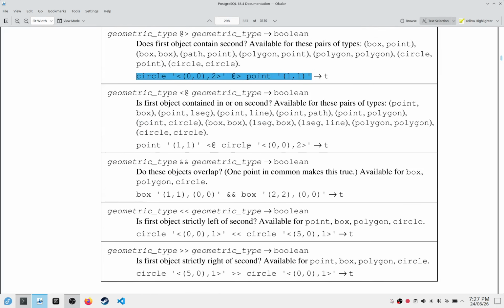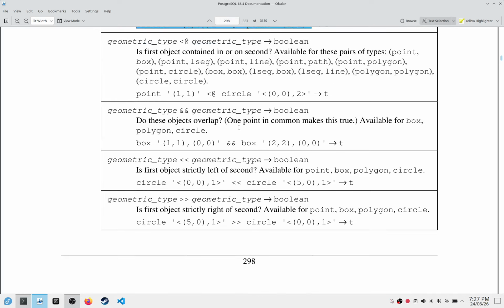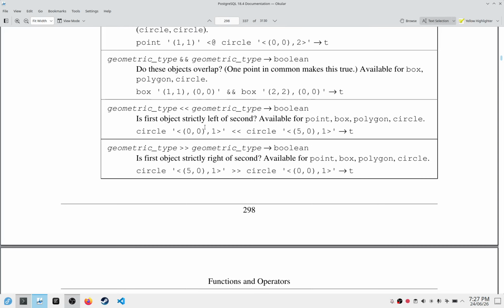Okay, and this returns a point, this returns a double precision. Then we have geometric type, left angular bracket or less than at the rate geometric type. Is the first box contained in or on second? Available for these pair of types: point box, point line segment, point line, point path, point polygon, point circle, box, and so on. Then we have and operator, which takes two geometric type as arguments, and it checks whether the objects overlap or not. Available for box, polygon, and circle.